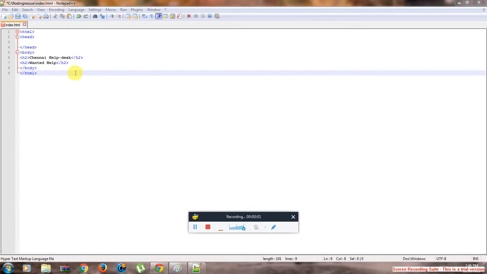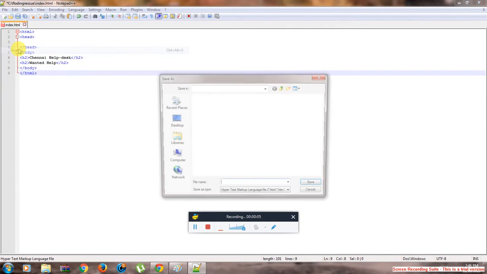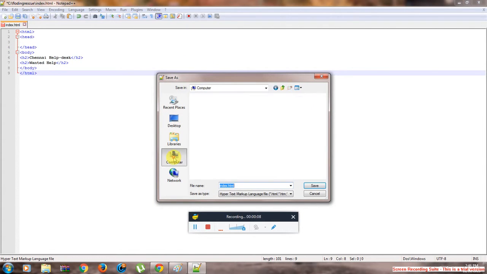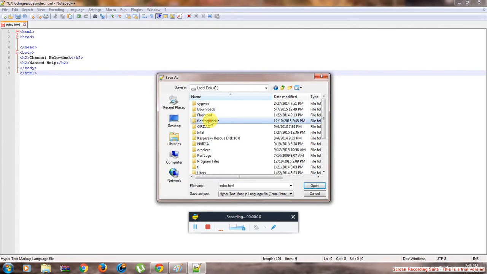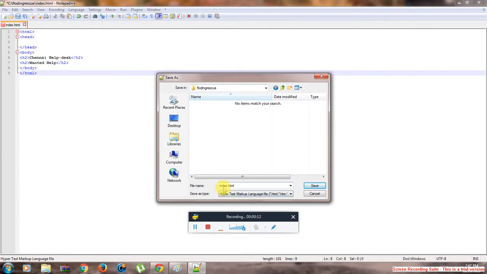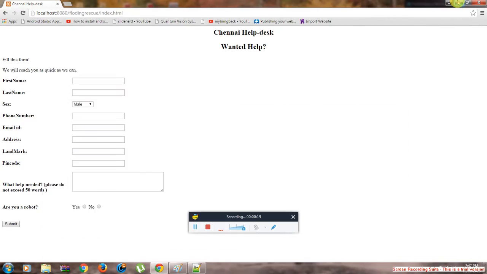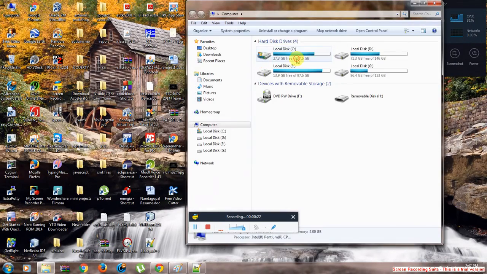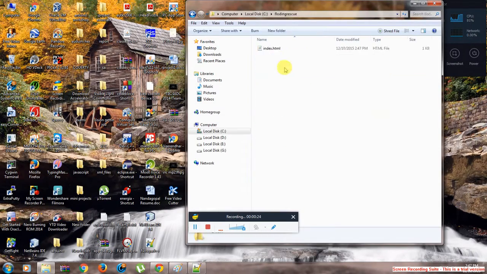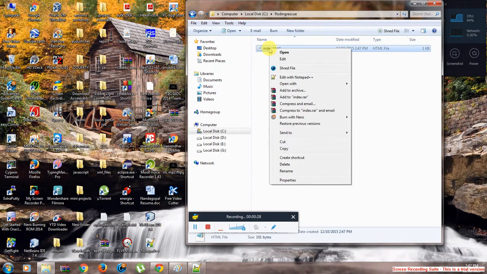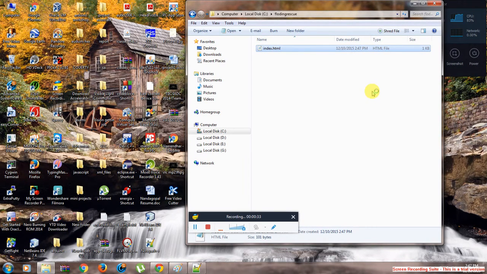So just run this code and see what happens. For that, you're going to save this file. I'm going to save it in C drive, flooding rescue, as index.html. You save it, and then go to that particular location where you saved it. So go to C, flooding rescue. Then this is the file we saved before. Just right click there and try opening it with Google Chrome.